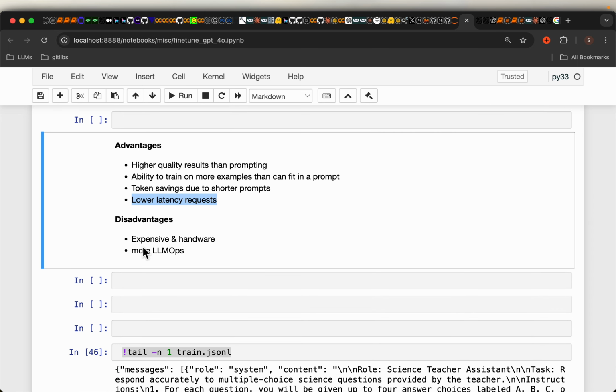But the disadvantage is that fine tuning is expensive. It requires hardware. Even if you are not buying, even if you are doing it remotely, it's expensive, right? And it also means more LLM ops. I mean, if you are an enterprise organization, if you were to fine tune a model for each use case, that will blow up the LLM ops, right? As compared to simply prompting.